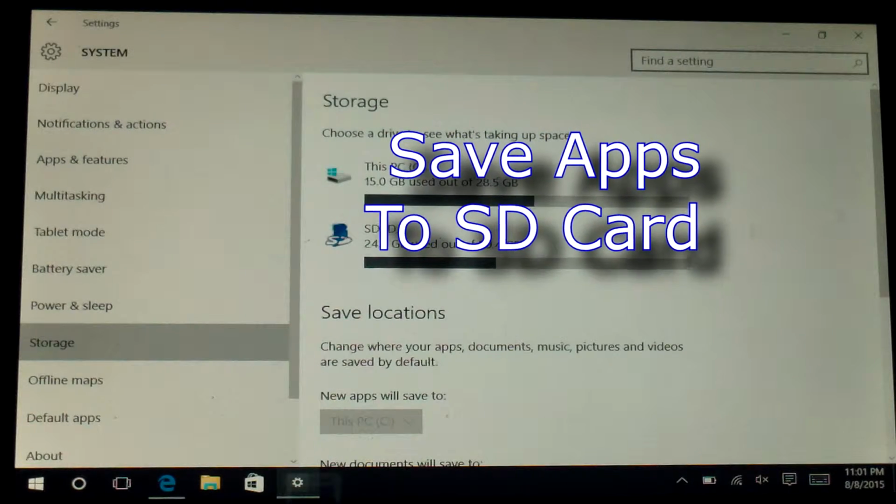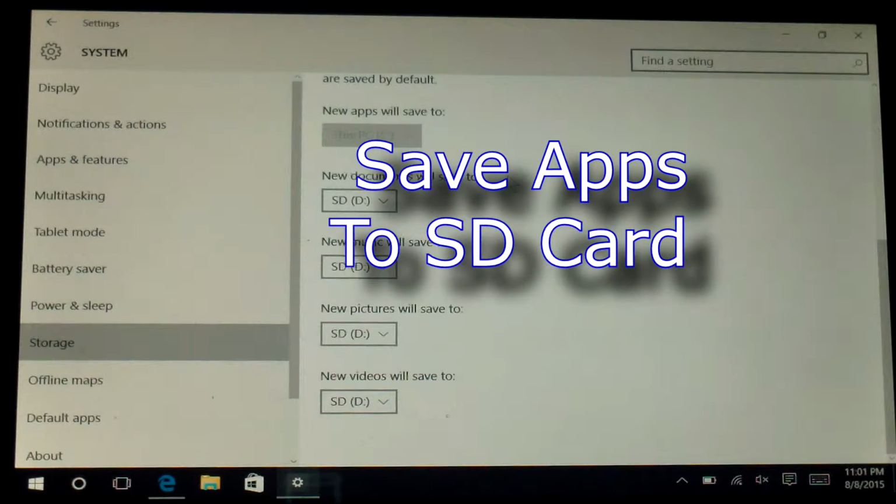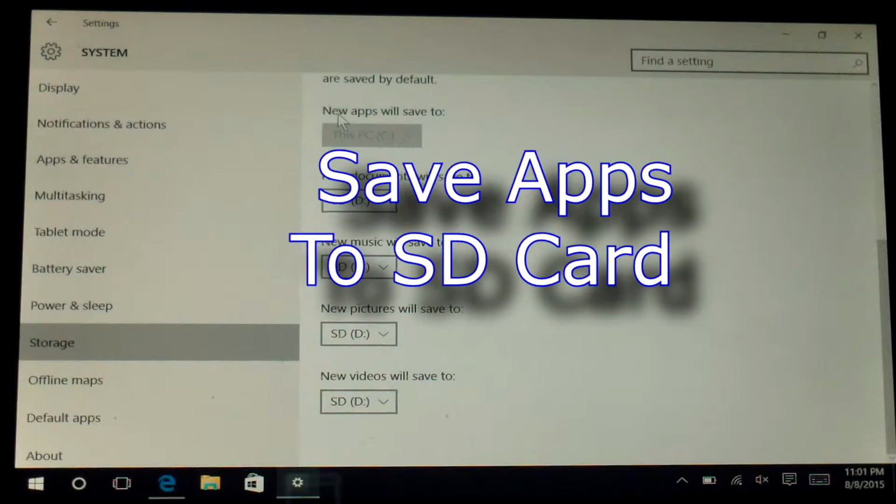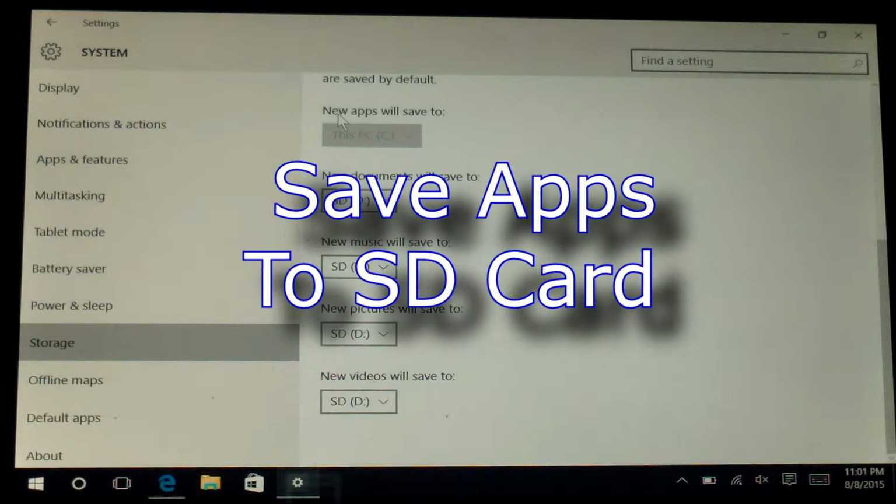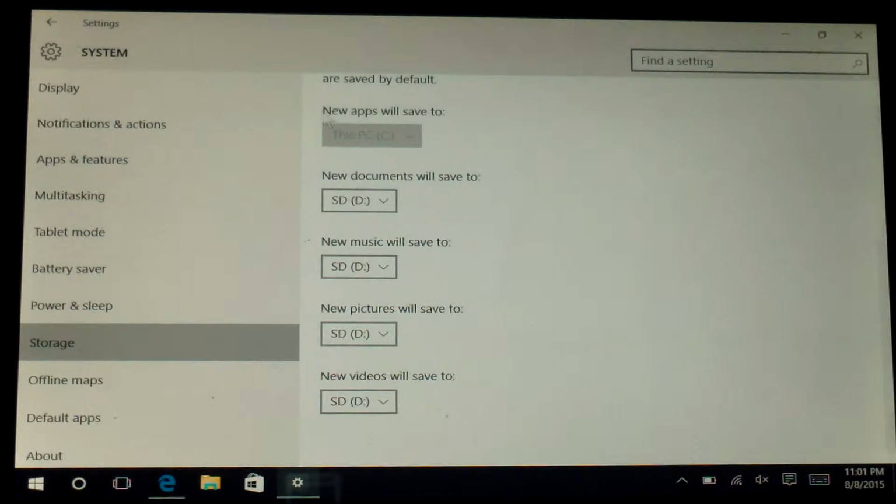Keep in mind this option, it's not available yet with the first release of Windows 10, but once all of the app developers get a chance to change the permissions on their programs, you should be able to save your apps on a different drive besides your local disk or your C drive. This is great for tablet PCs because you can already get 64 gig SD cards for next to nothing. The next to fall to the bottom is going to be the 128 cards.